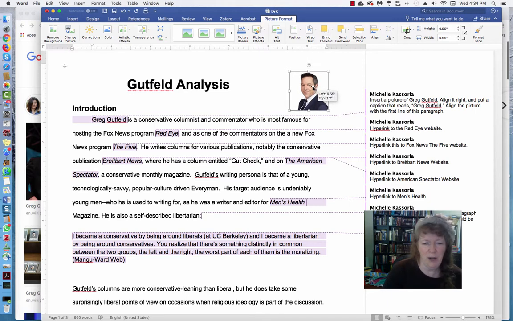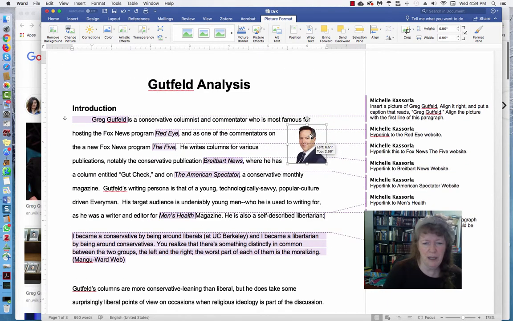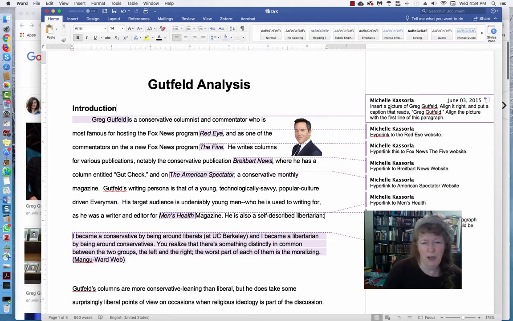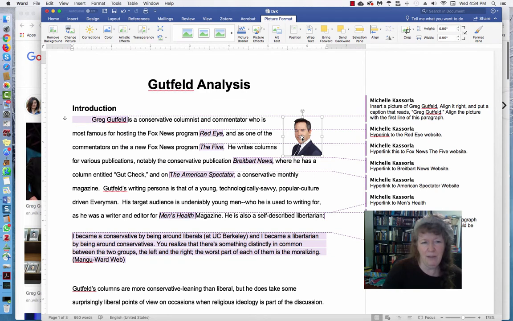Now I'm going to just drag it down, and it's supposed to be even with the first line. So I'm going to do even with the first line and even with the side. So I'm thinking if I eyeball it that's probably good. I'm just going to drop it. Drop. Okay, now I want to add a caption that reads Greg Gutfeld. Okay, so I'm going to click on the picture again, and of all the weird things, I'm going to go to References.